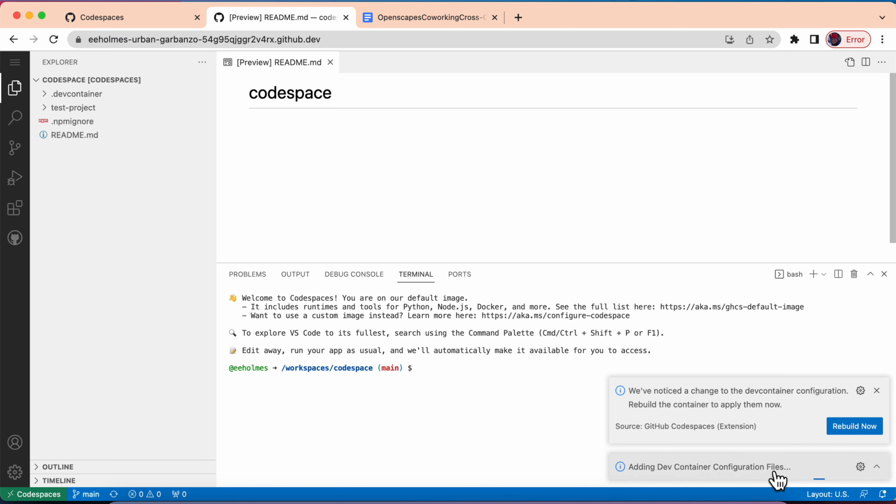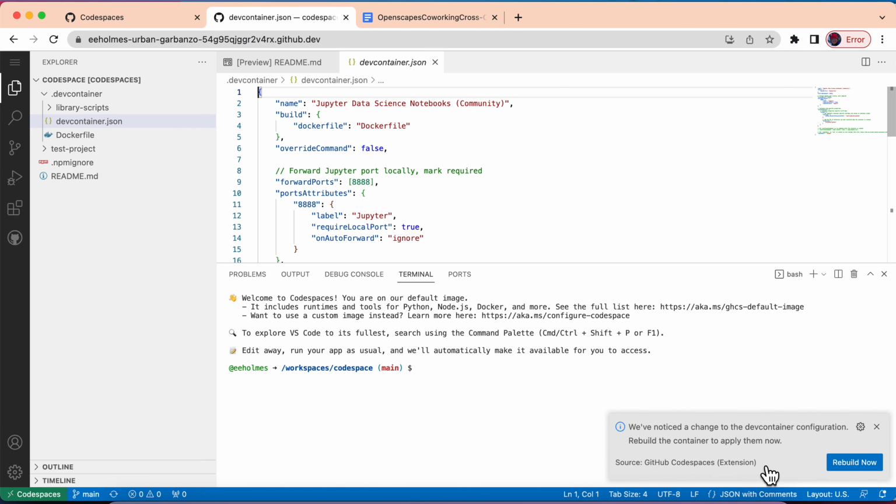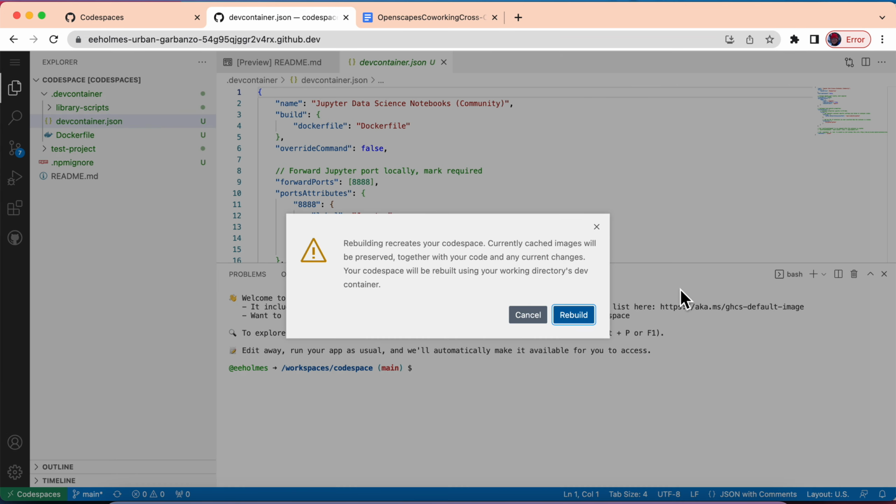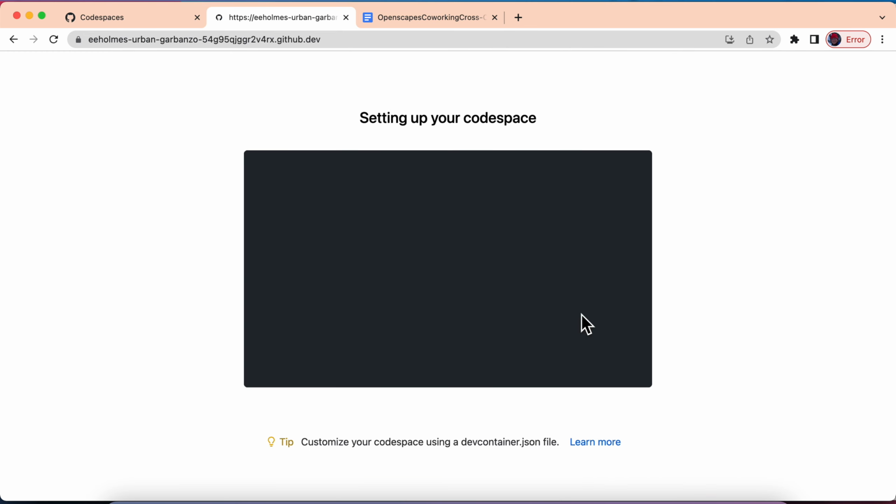So you can see it's adding our dev container configuration. Perfect. Now it says it noticed a change to that dev container. Do you want to rebuild the container? Yes, because we don't have anything there. So let's go ahead and rebuild. Now, as I said, this container is kind of big. So it's going to take a little while to rebuild, but it only takes a long time, like the first time. The next few times you go into your code space, it's going to spin up a lot faster.